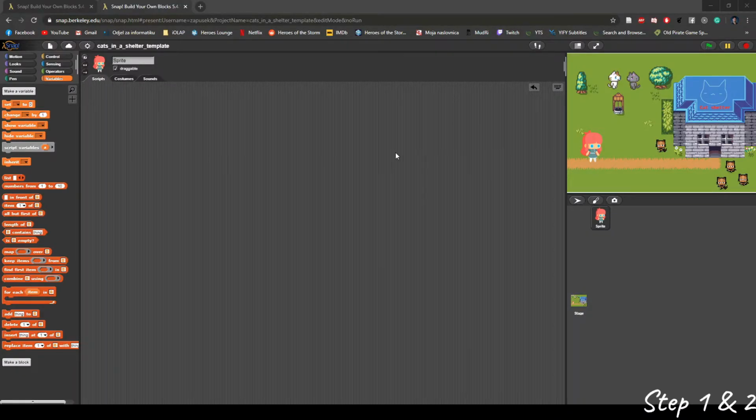After opening the template file, we can see we have a background and sprite for Marta. First, we have to randomly choose the number of cats in the shelter. The number must be between 1 and 100. For this, we will create a new variable by clicking on the Variables button.